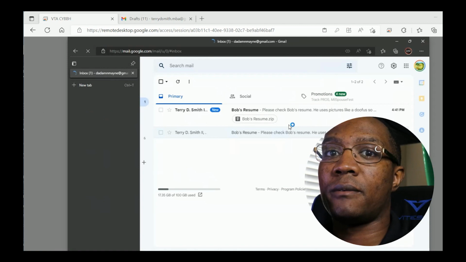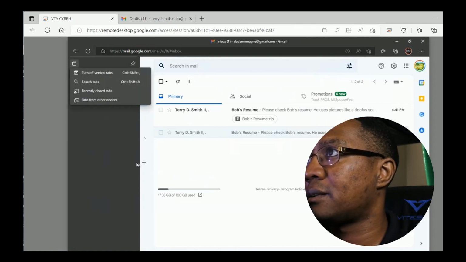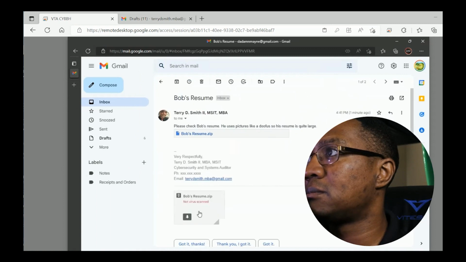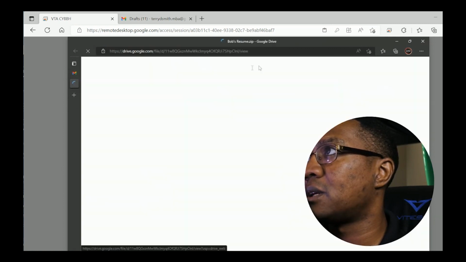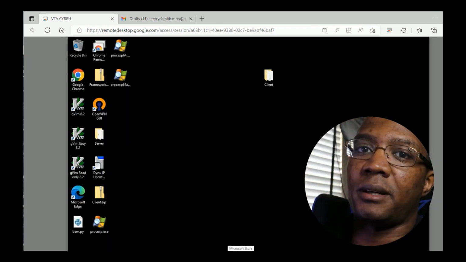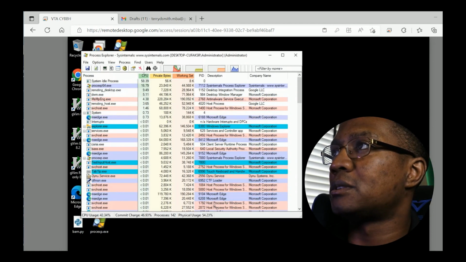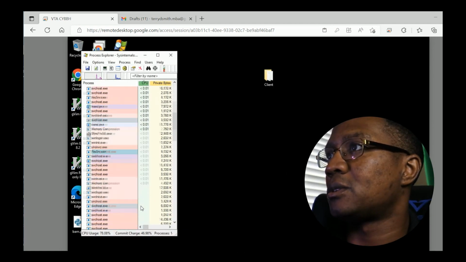So now I'm in my other environment and we have Bob's resume right in front of us. I don't know how I can delete that, whatever. So we'll click into that. We'll see that it is not virus scanned, which is good for us red teamers. So we should have Bob's resume.zip downloaded now. And we also have Proc Explorer just on the side, just to show us what's going on here.